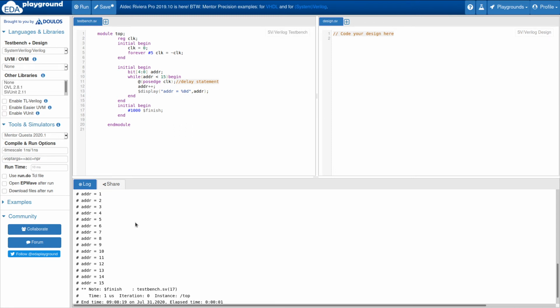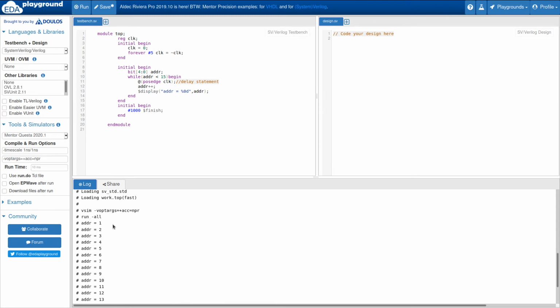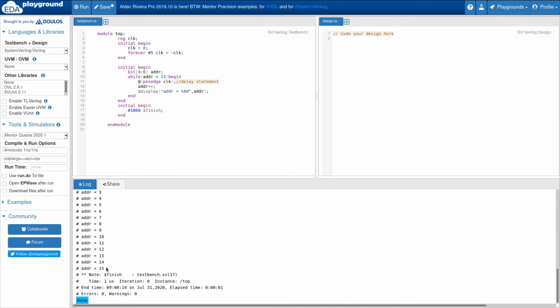Now as we can see, it is starting the value from 1 to 15. So now the question comes, why is it giving 15? It should be 14 because of less than 15. So the answer is actually that we write the display statement over here, right.